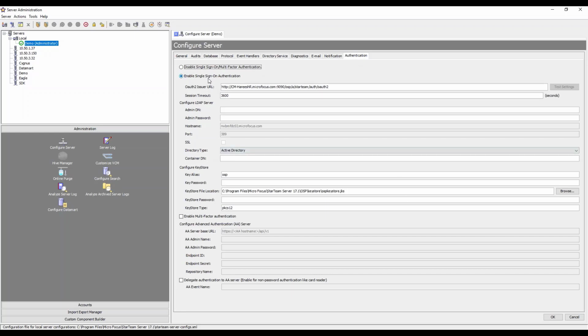Once you click on the Enable Single Sign-On Authentication radio button, it's going to populate some of the fields in this page. You can see the OAuth issuer URL. This is the base URL for OSP, which is the single sign-on provider. This field is pre-populated to point to the OSP service running on a StarTeam web service instance. If you have a custom port for your Tomcat server, you would have to update it here to reflect that.